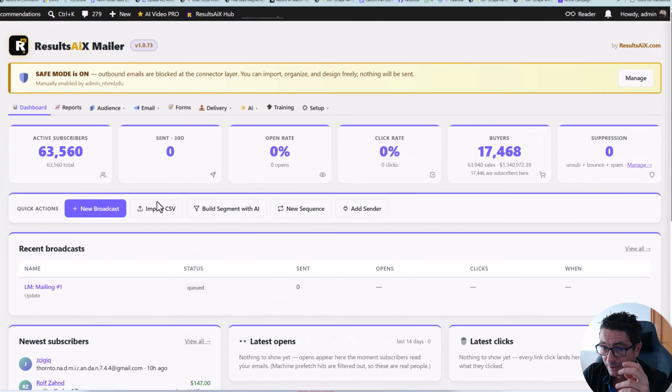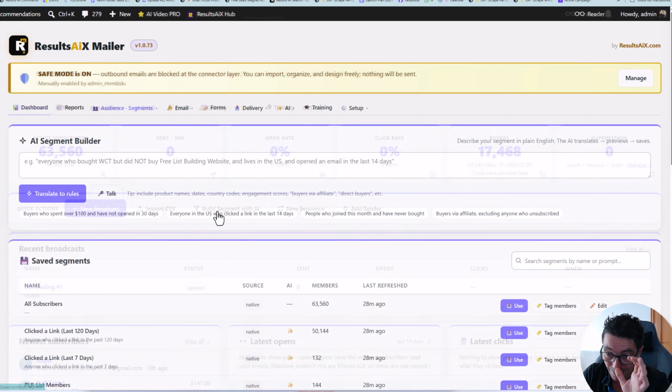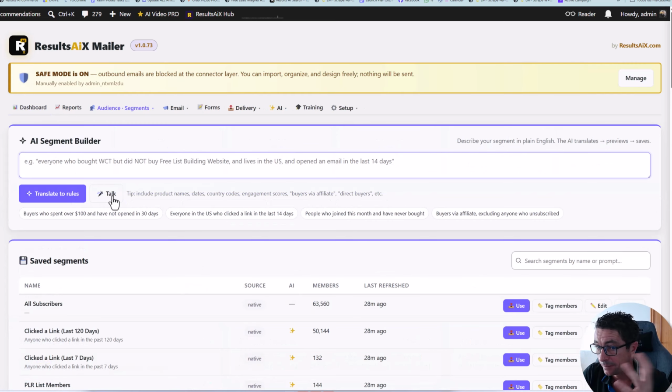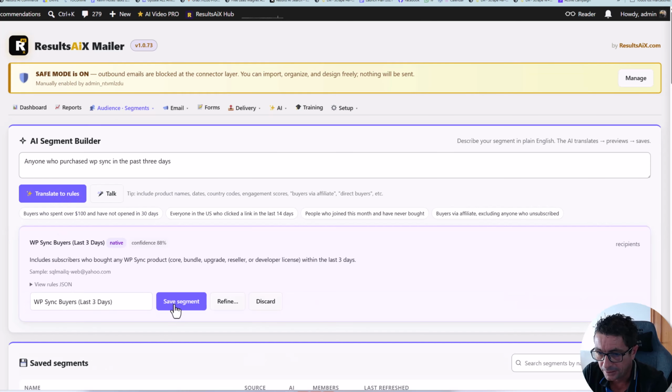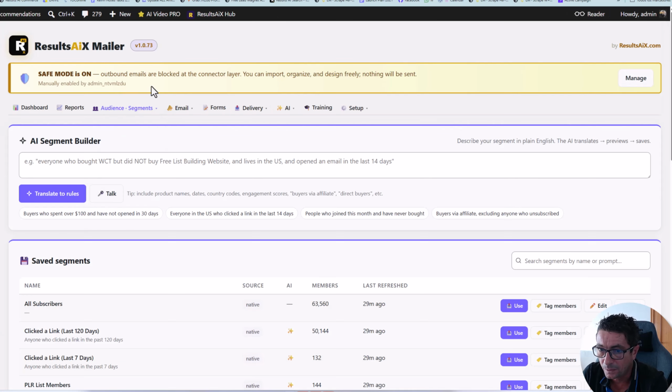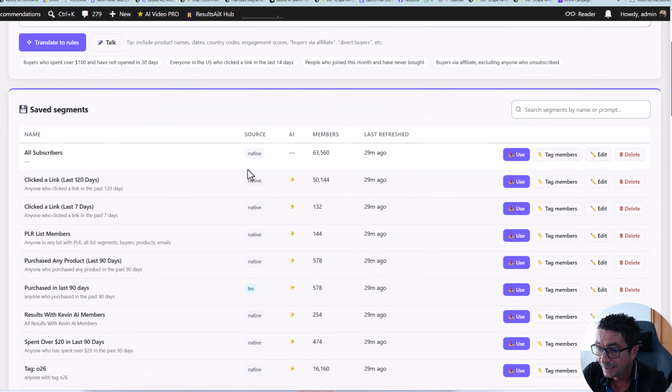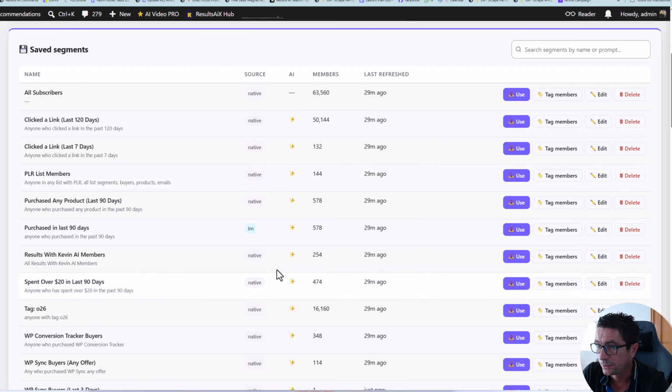This is built into the segment builder if you come along to build a segment with AI. For example, anyone who purchased WP Sync in the past 3 days. And just translate it to rules. So you can just build segments so easily with this across the board. You can see here, save the segment, and inside segments here, you can see all the different segments I've created and saved, and every one of these was created with AI.